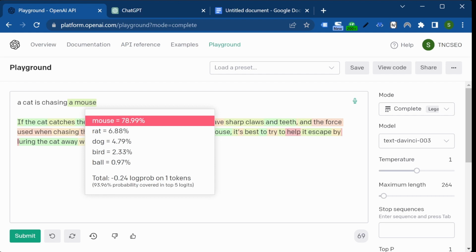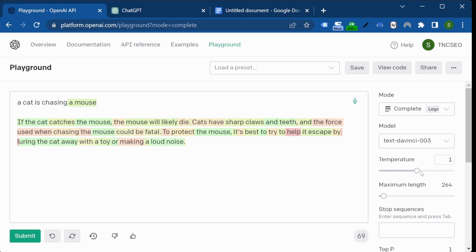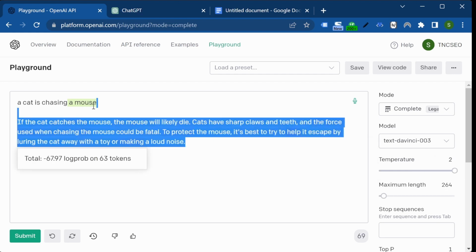Conversely, if the temperature exceeds 1, the model's confidence in its top choice will diminish. And of course, if you increase the temperature further, the model's sampling becomes more uniform, which equates to total randomness. So we're going to try it out with an experiment. Let me just scale it up to 2, and let's see what it does, and submit.